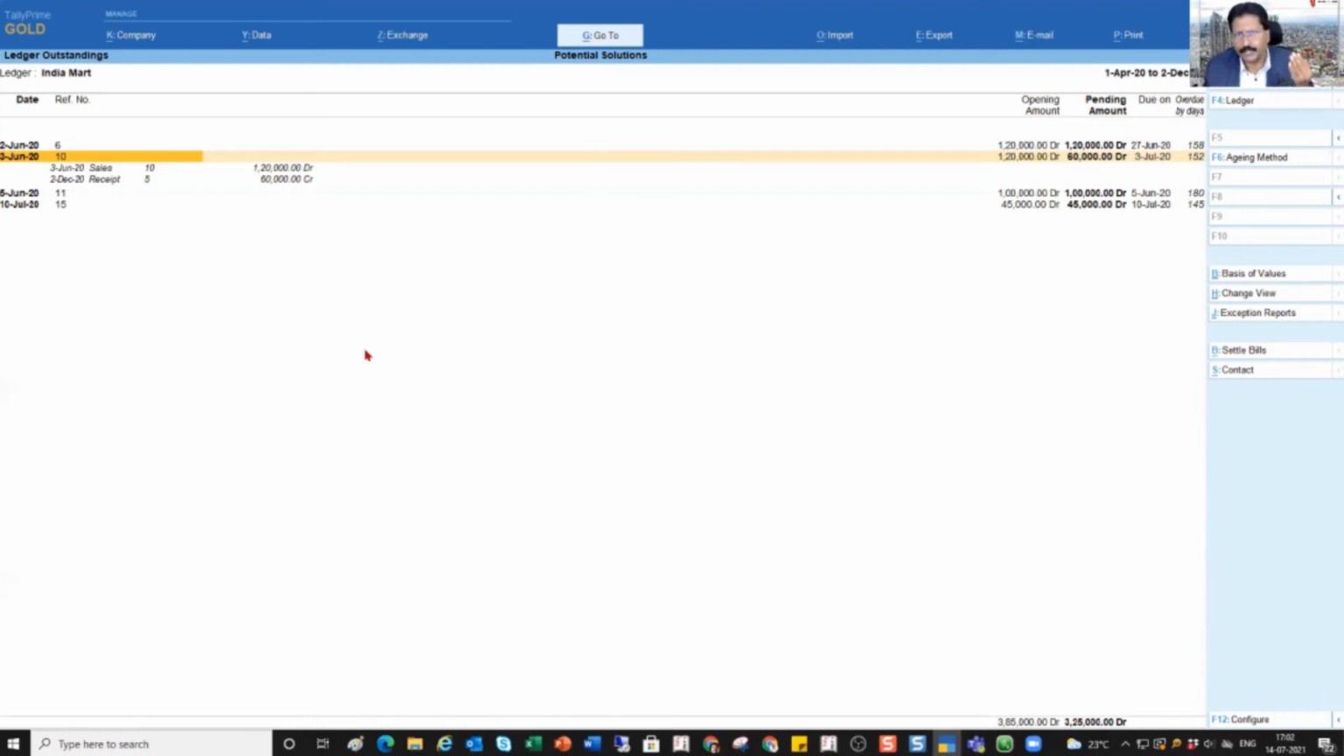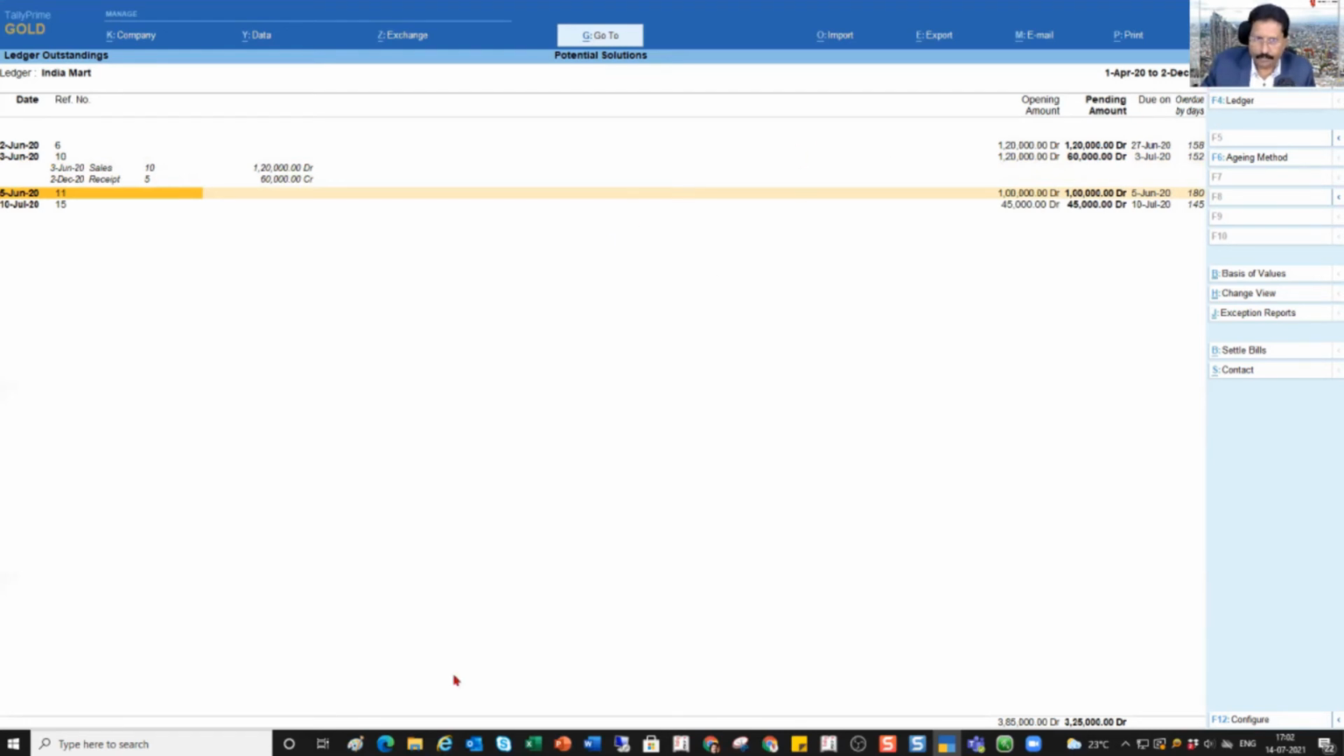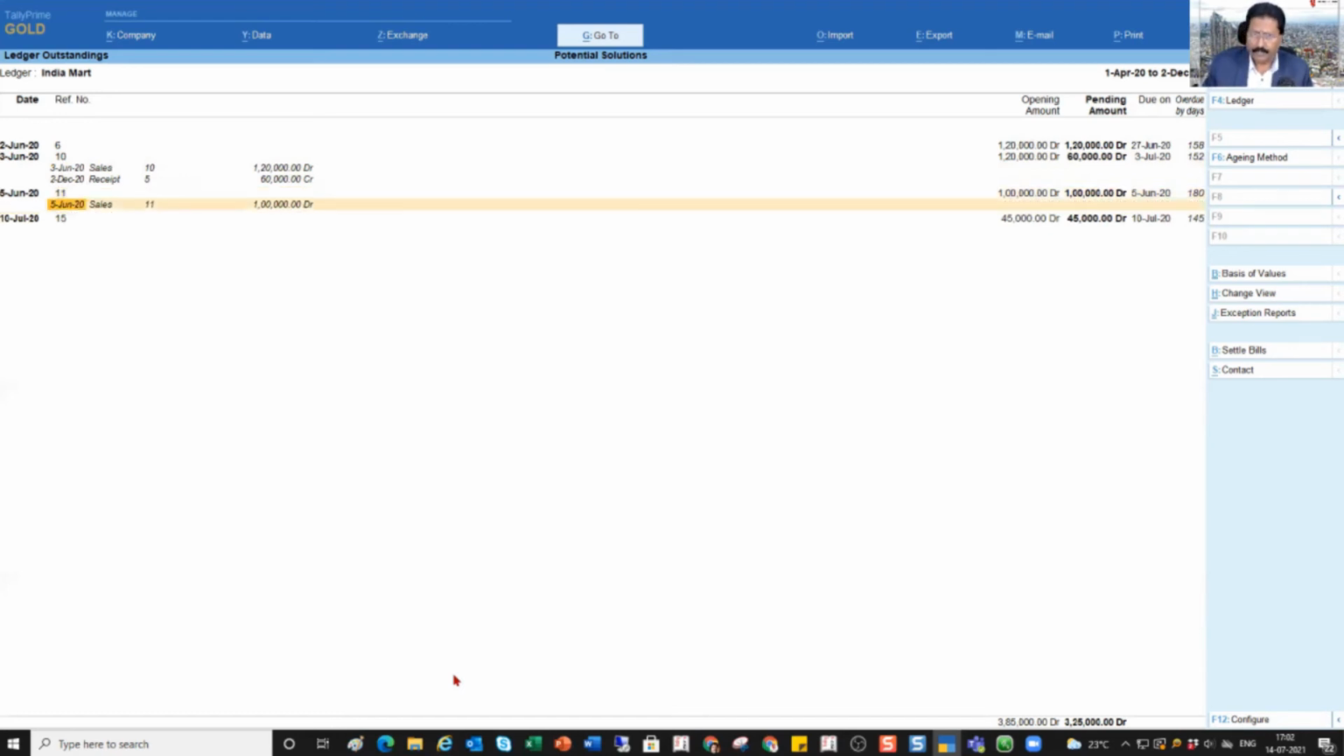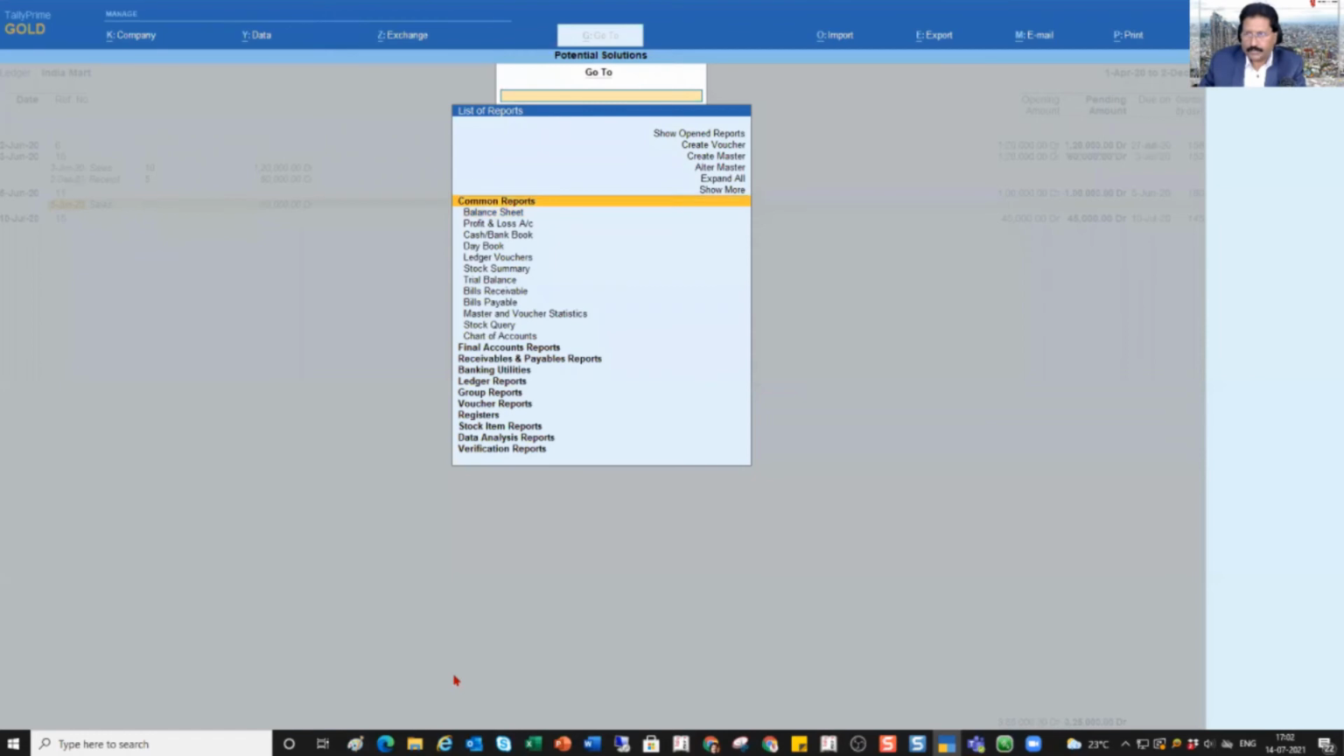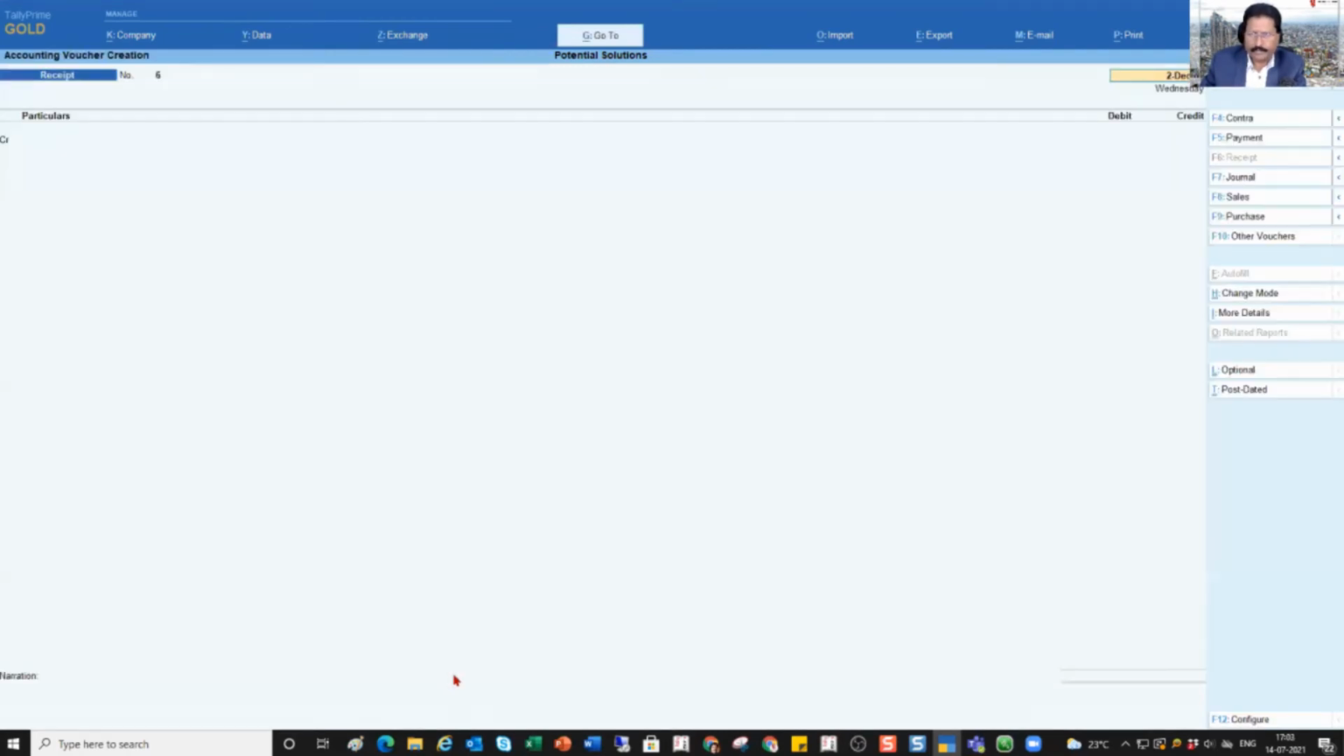Let's take use case number 3. So use case number 3 is that the customer is now going to give you a post-dated check, right? So see, our current date is 2nd of December, right? So the customer is giving you a post-dated check against your sales invoice number 11 for the entire amount of 1 lakh, right? So I'm going to say Alt G, and then I'm going to say create voucher.